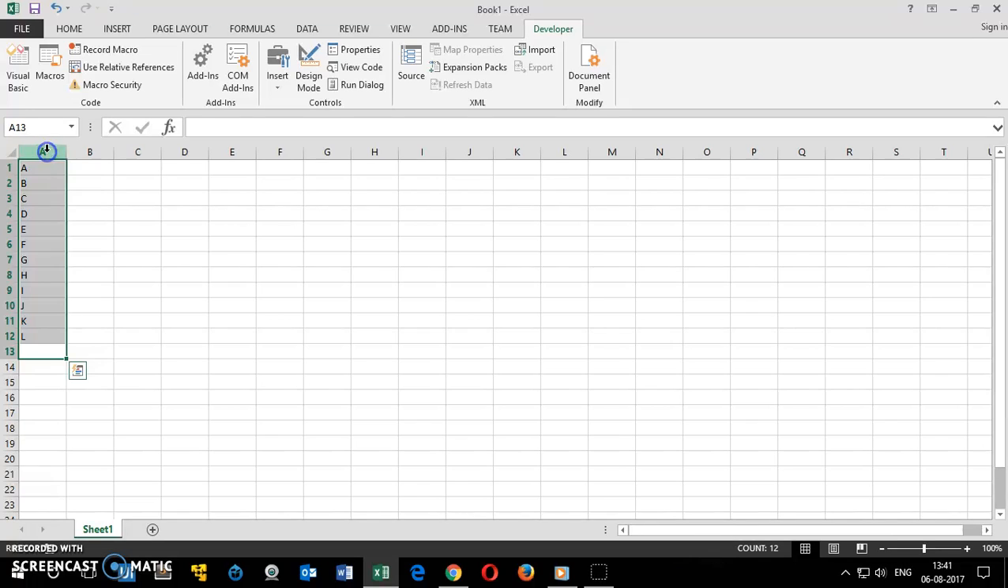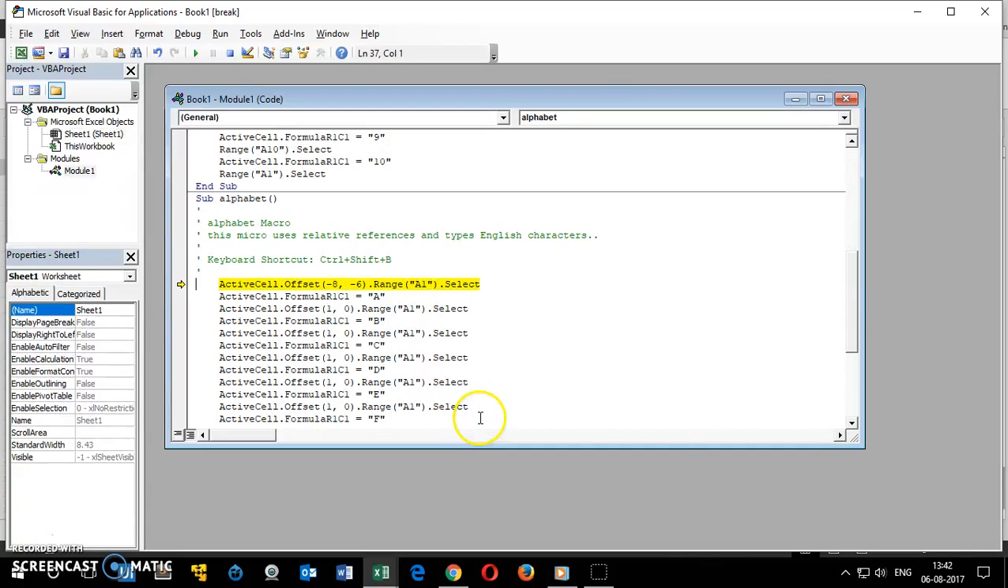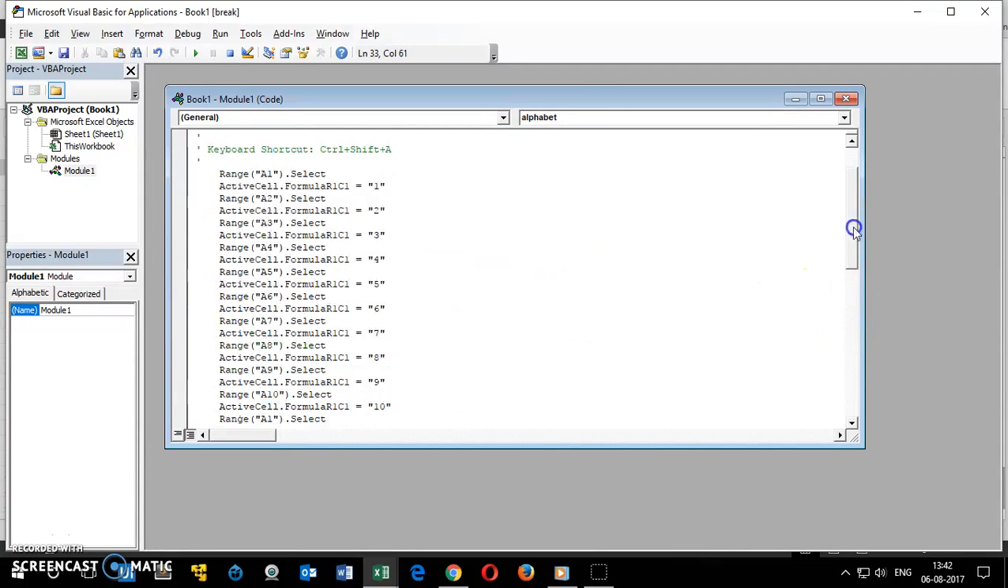So I'm going to delete everything, and then I'm going to run the macro with relative references. So Control Shift B. So this may happen. Okay, this is basically saying there is some issue with the macro. Application-defined error, runtime error 1004. So this is where the VB, Visual Basic, comes in the picture. So if you know Visual Basic, you can debug it.